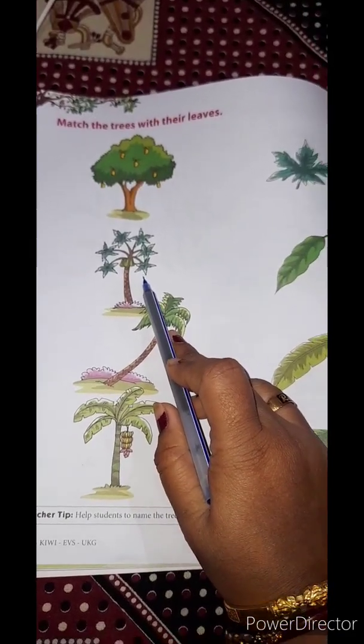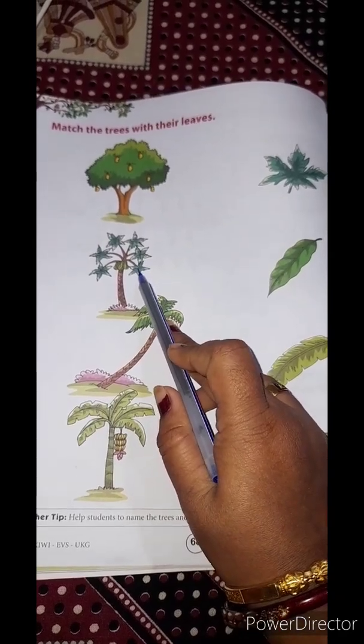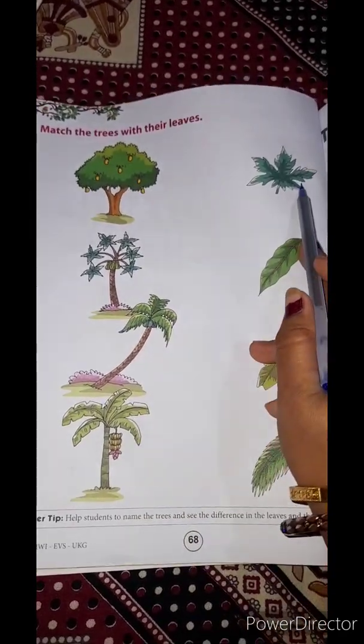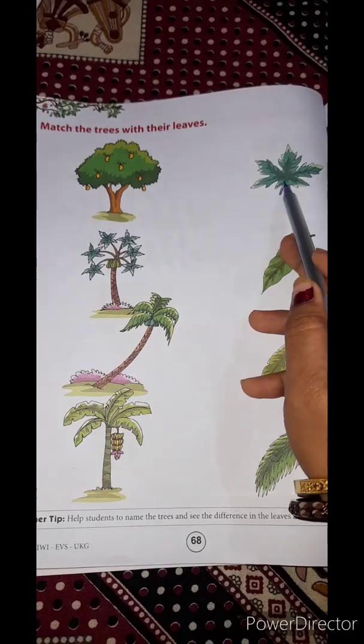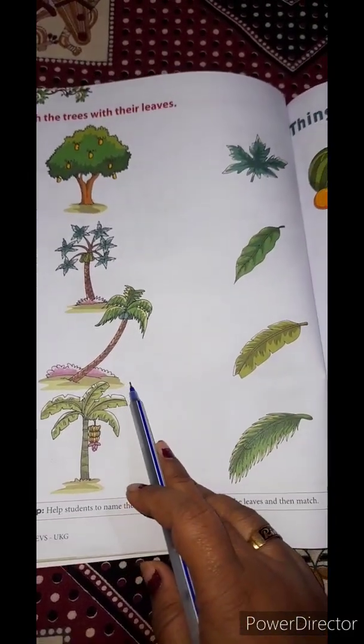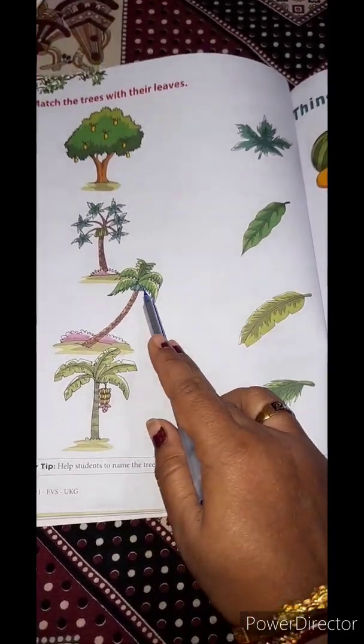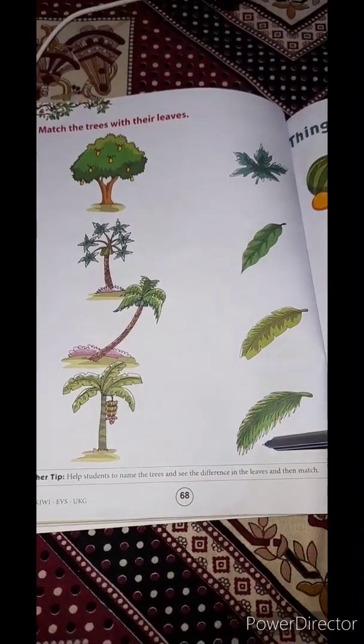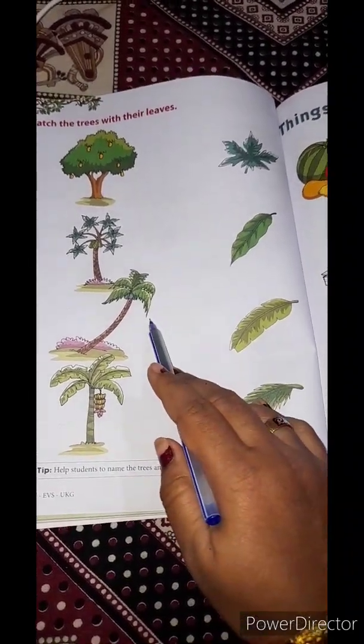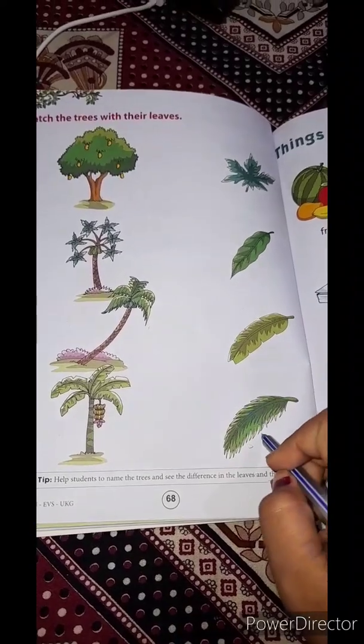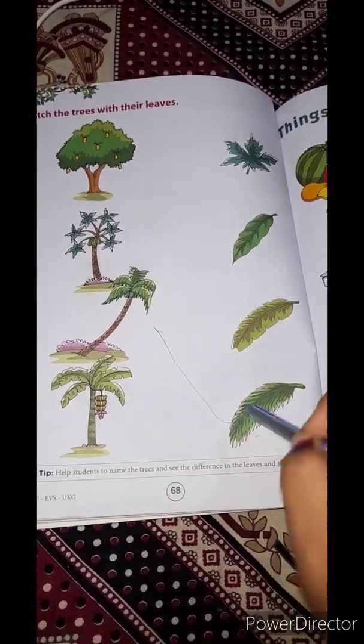This is a papaya tree. Yes, this leaf matches with this. So match like this way. This is a coconut tree. Now let's find which leaf matches with this coconut tree leaf. Yes, we find the same. Okay, match like this way.